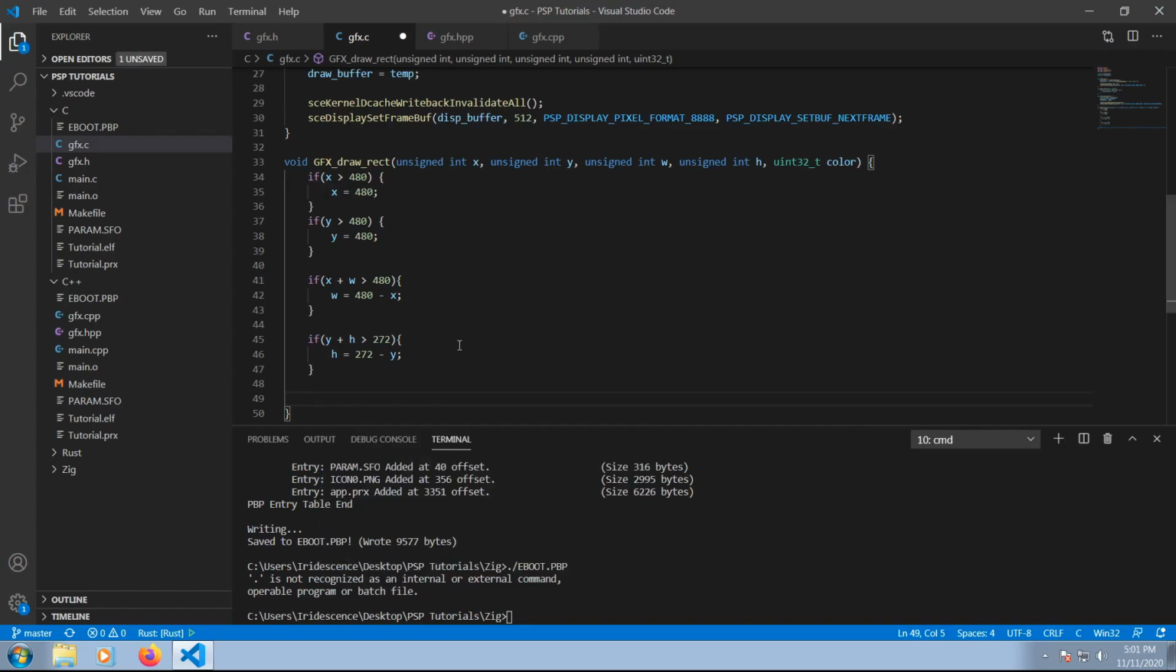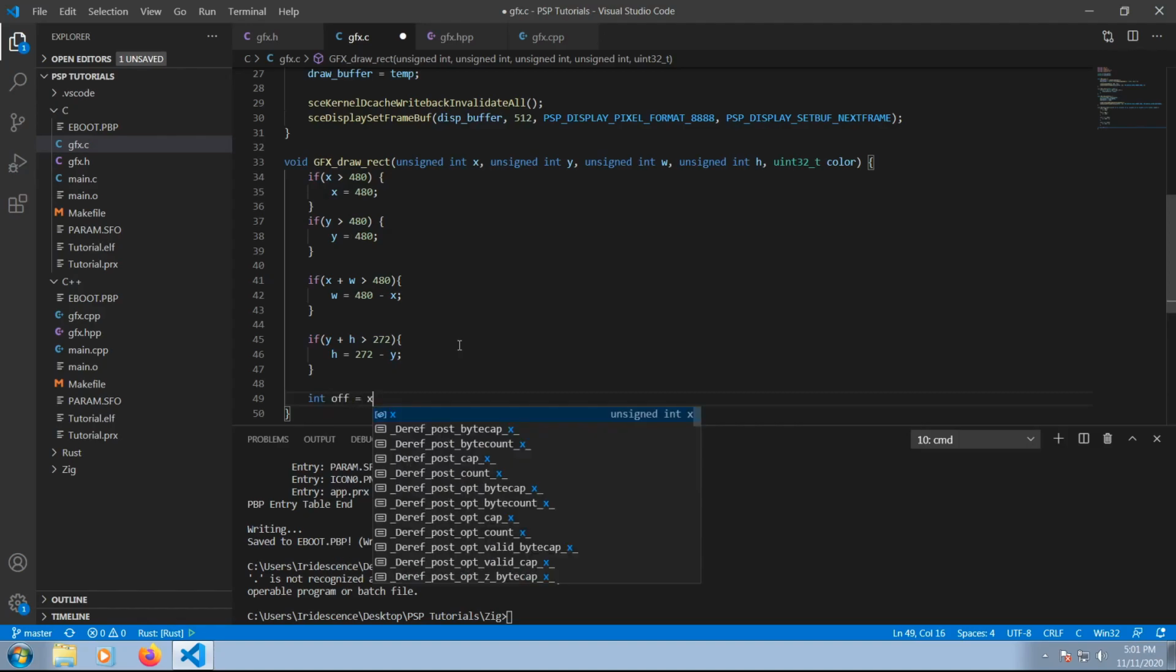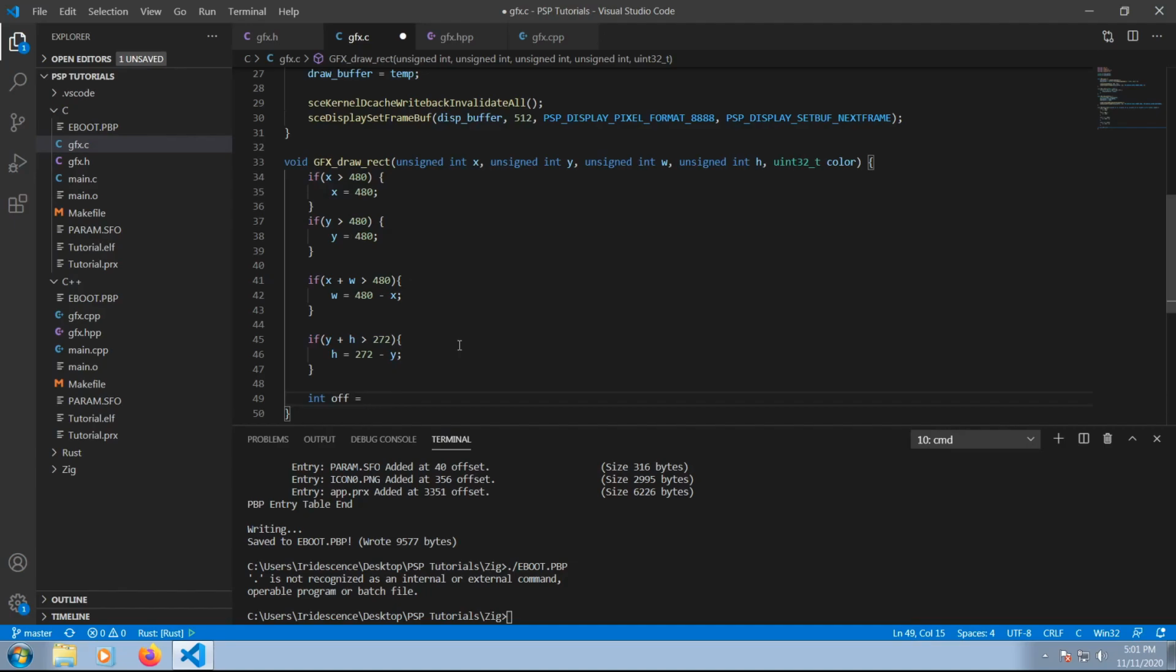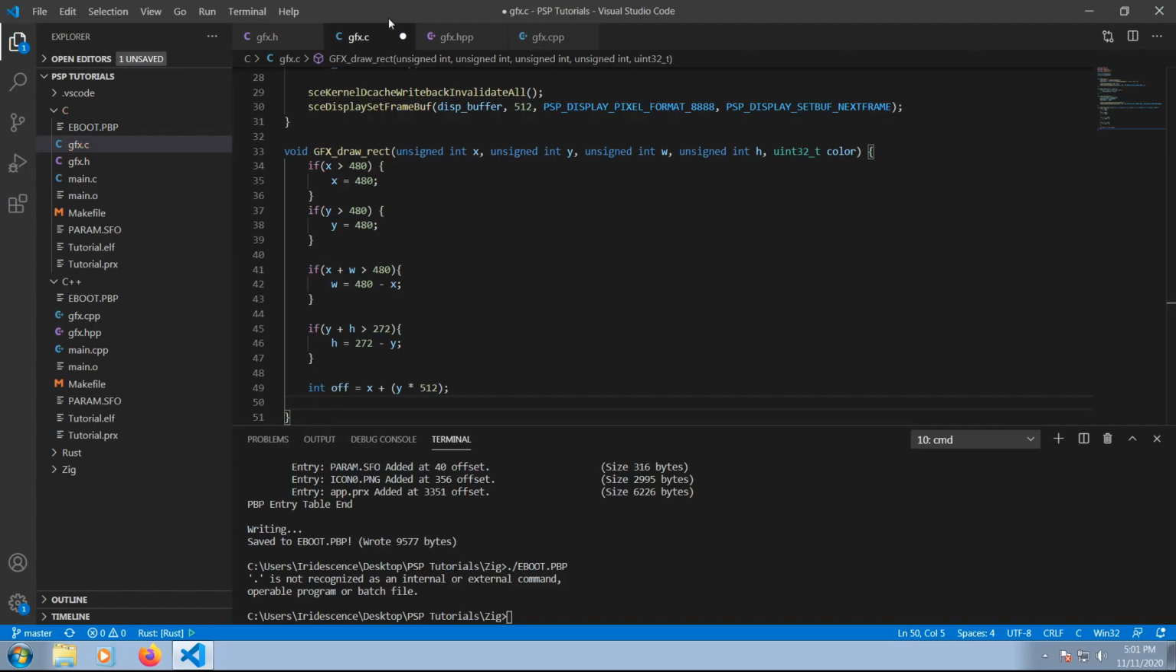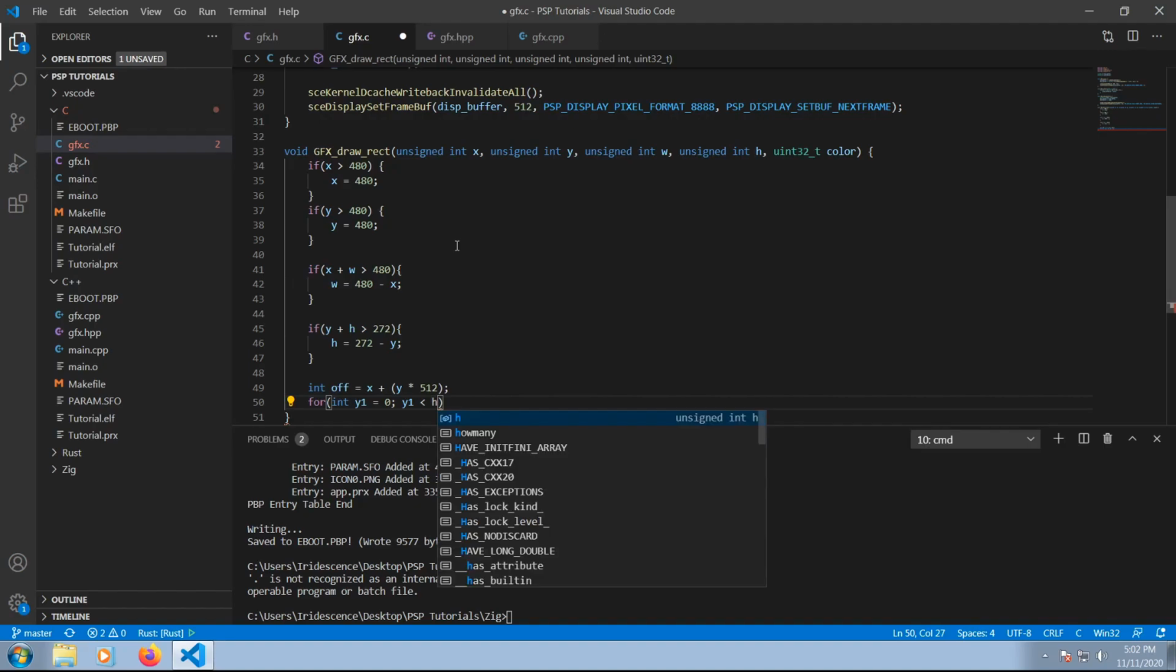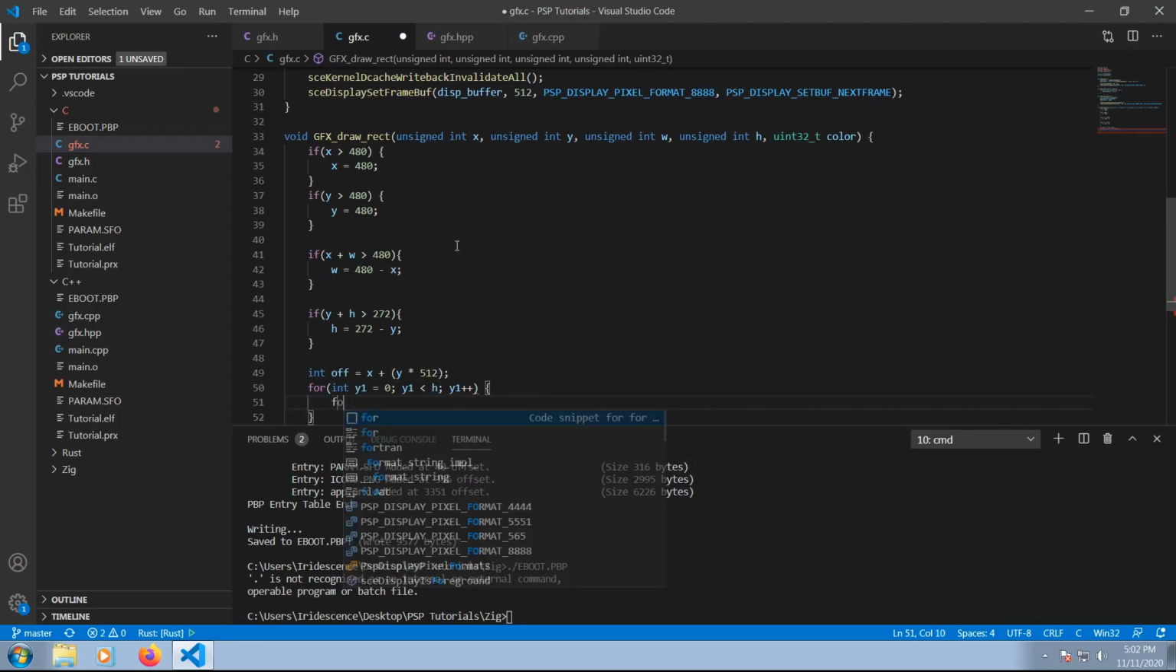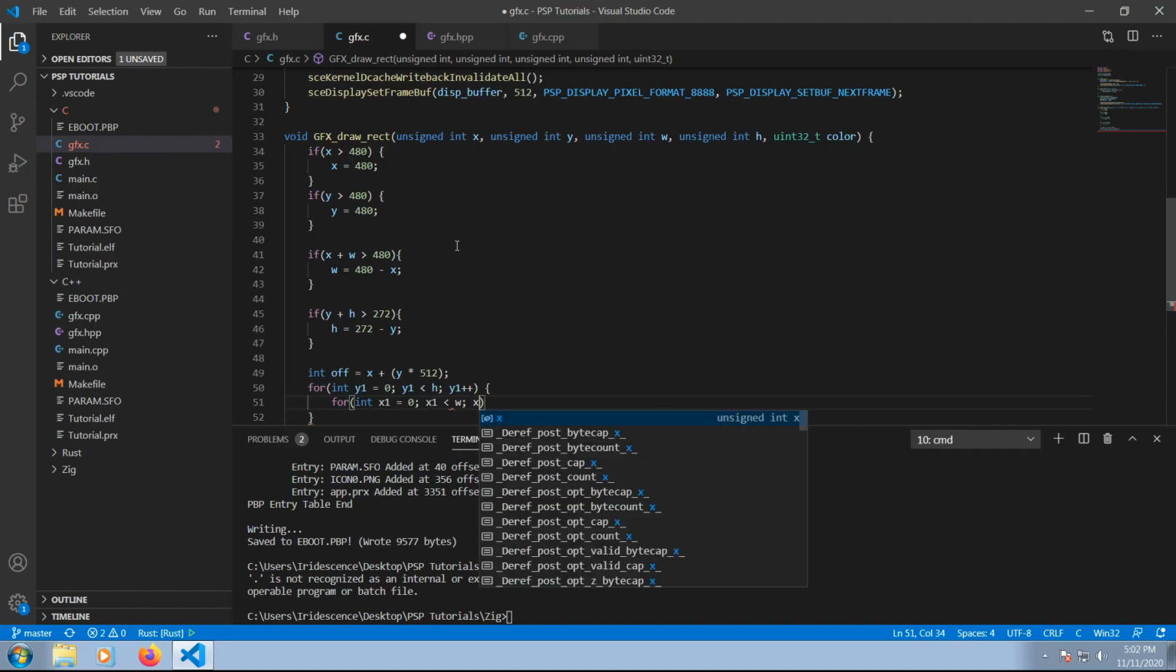Once again, we're going to create an integer offset, which is x plus y times the current screen buffer width, which is 512. Now for this, we're going to do for int y1. We want to be writing concurrently, so y1 equals 0, y1 is less than height, and y1 plus plus. Then we'll do the same thing here, nested: for x1 is 0, x1 is less than width, and x1 plus plus.